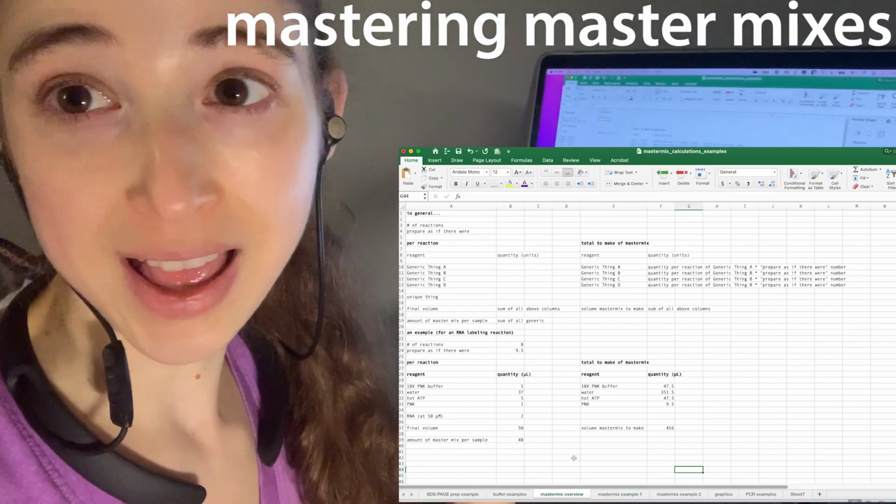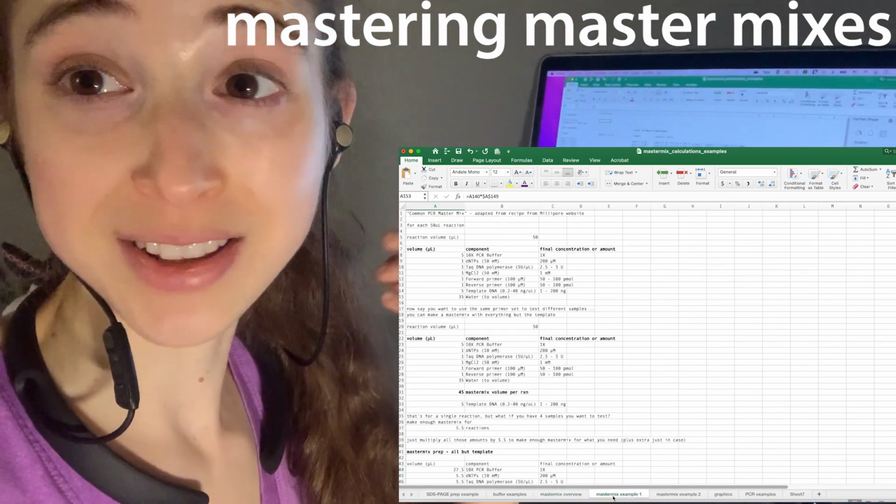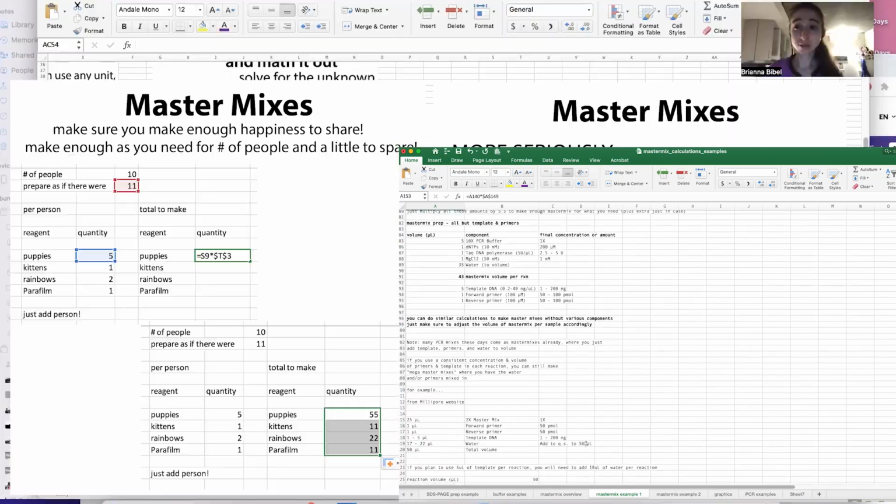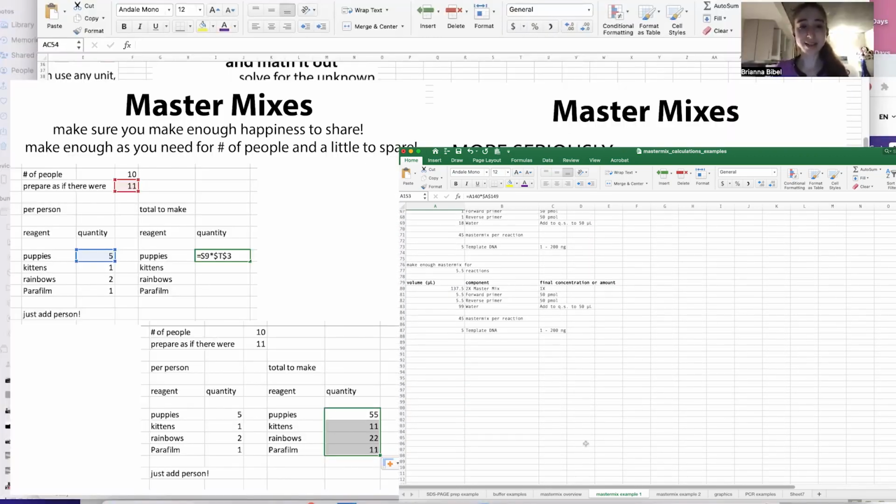It's really helpful in the lab to become a master mix master, and using a spreadsheet to help with calculations can help you do it much faster. So first off, what is a master mix?